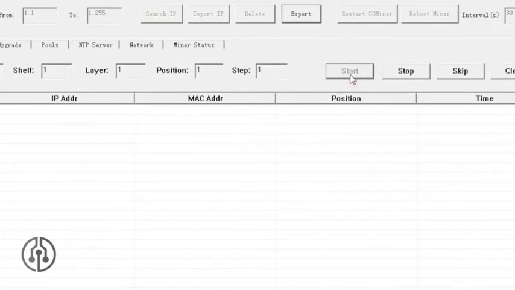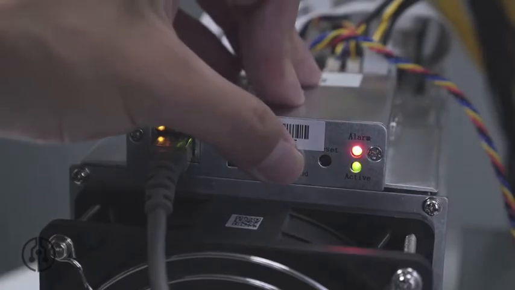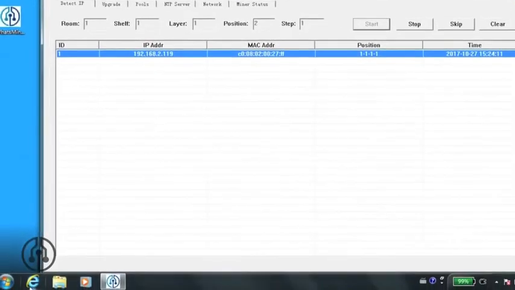Click Start. Click the IP found button. The active light will flicker after 5 seconds. The IP address of the miner will show in a few seconds. Open a browser, enter the IP address of the miner.